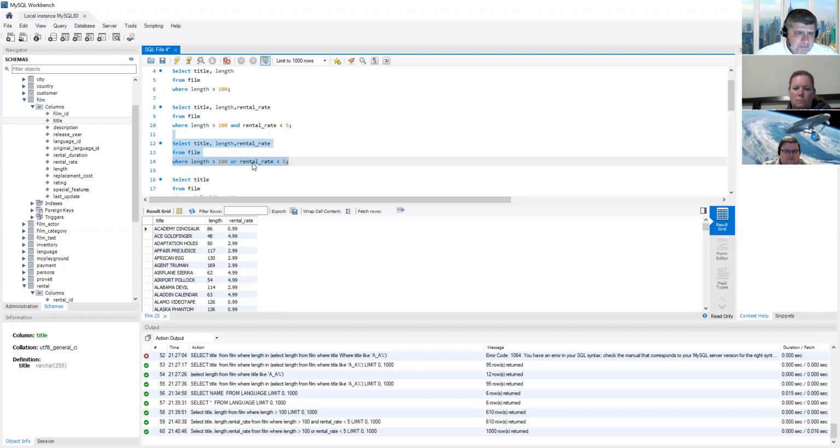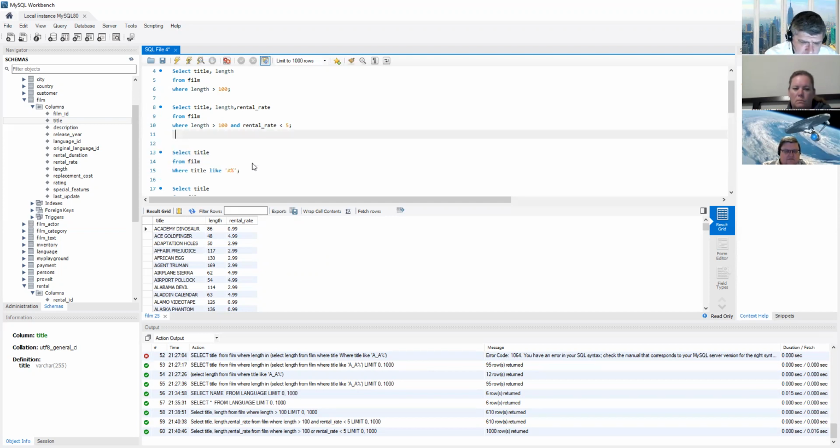Some places, you'll see them use the double bar. In MySQL, that's a concatenation to join two things together, to join two strings together. We'll talk about that later. But that's a concatenation operator.